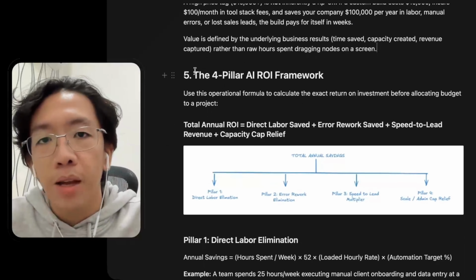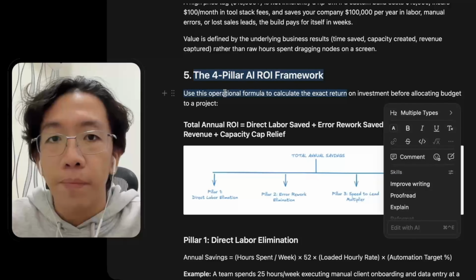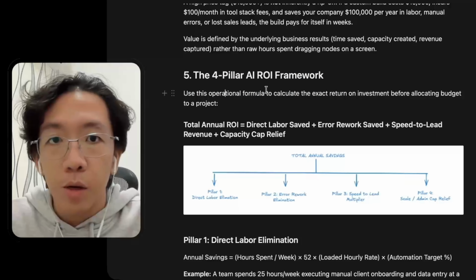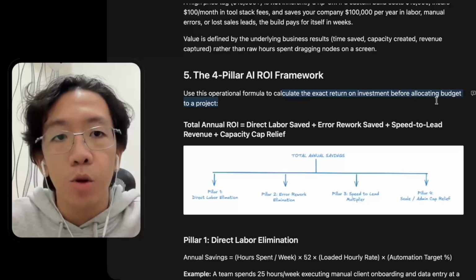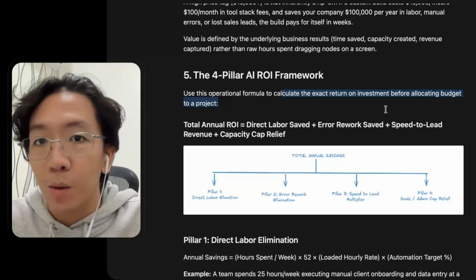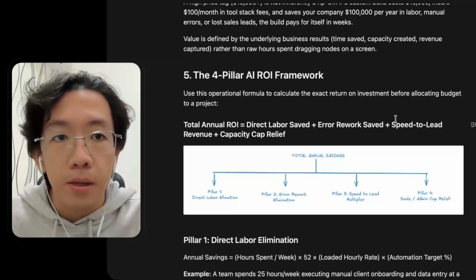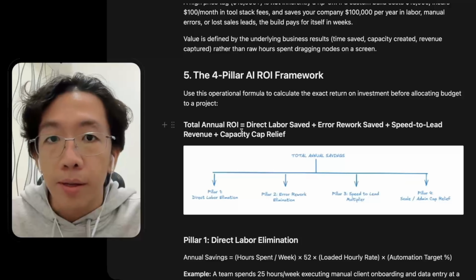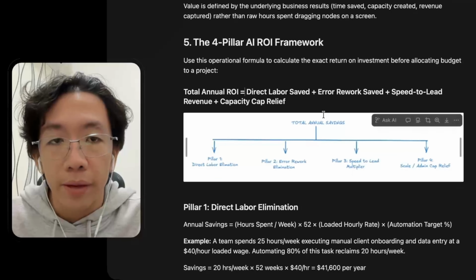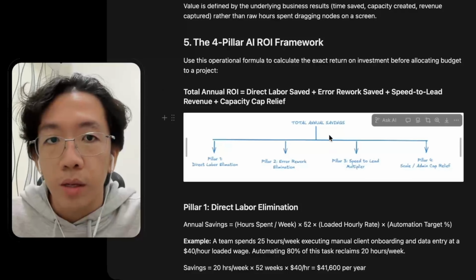Next up, we have the 4-pillar AI ROI framework. Use this operational formula to calculate the exact return on investment before allocating budget on a project. Total annual ROI is equal to direct labor savings plus error rework savings plus speed-to-lead revenue plus capacity relief. So we have here a diagram, which is total annual savings.